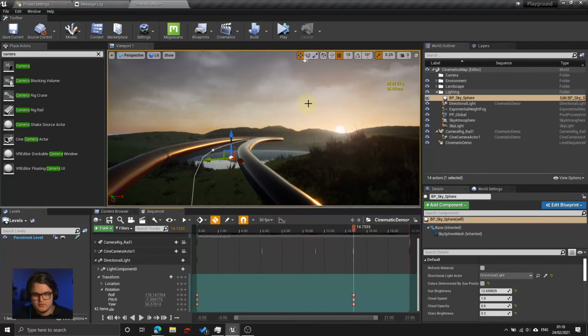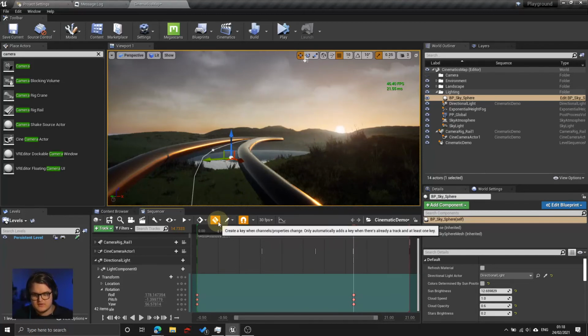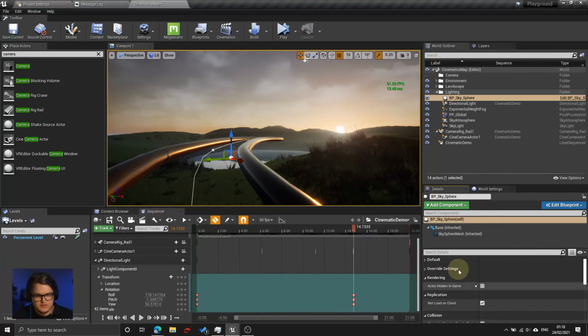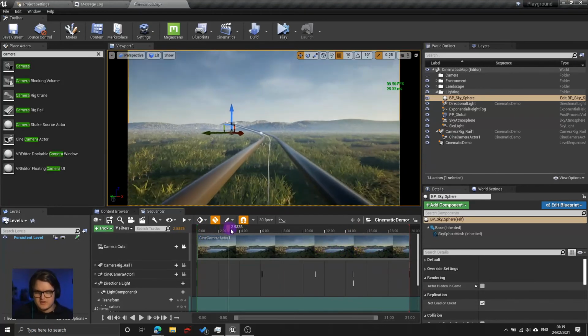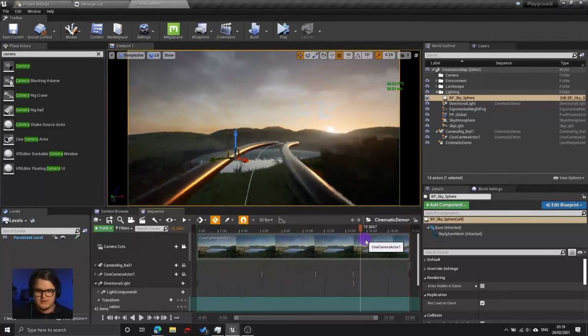That was interesting. Even though I had moved the sun, the keyframe itself was not updating. I think that's because you need to actually adjust within the details panel for that auto keyframing to work. Good to know. All right, let's see what the camera sees as we move from beginning to end.